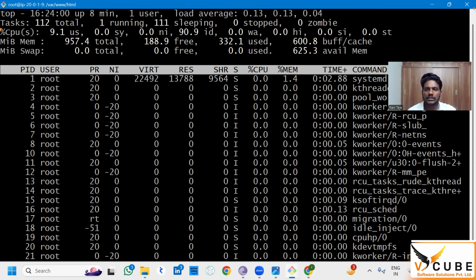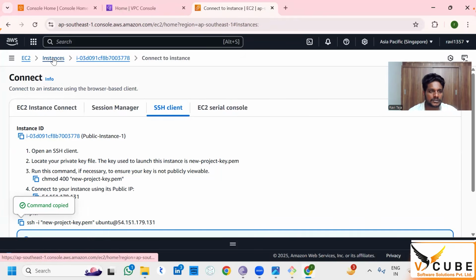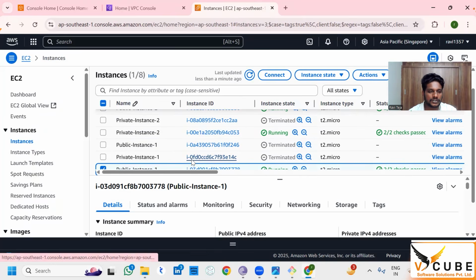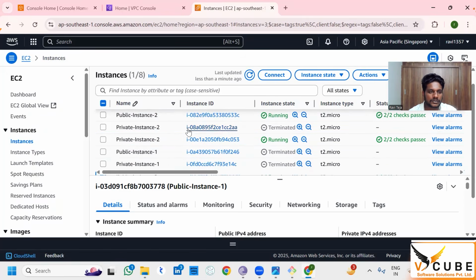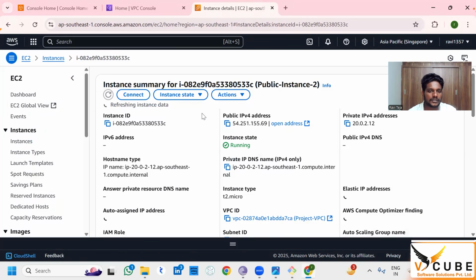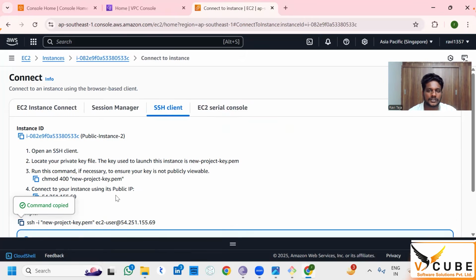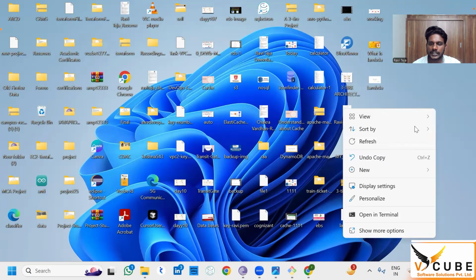Similarly, I would like to go to the second instance as well, which is public instance 2. In that also I have to install Apache 2. Public instance 2, which is running. Connect this, and just copy this. Open Git Bash here.